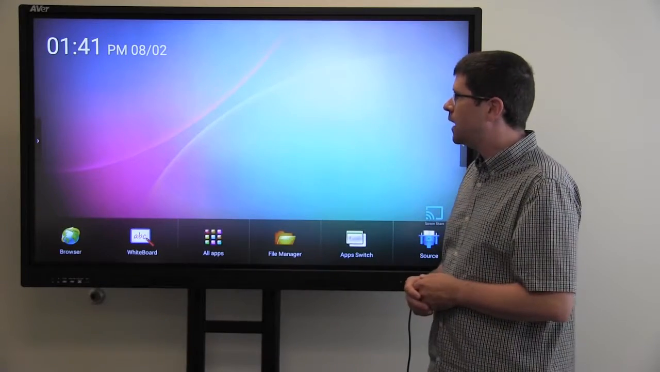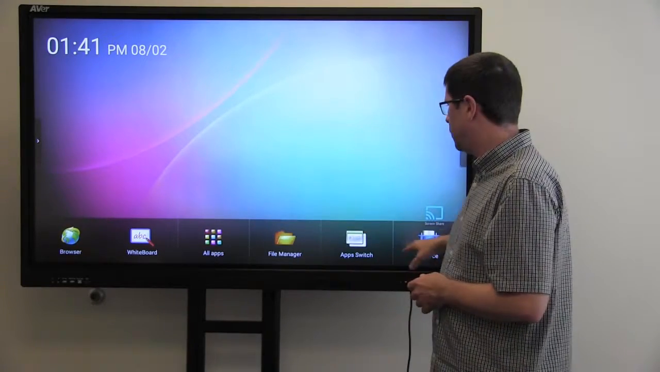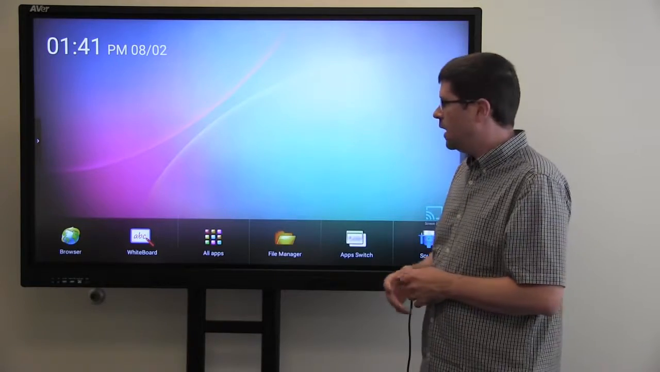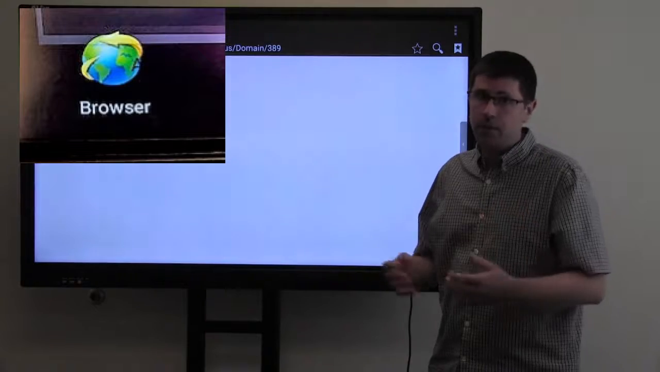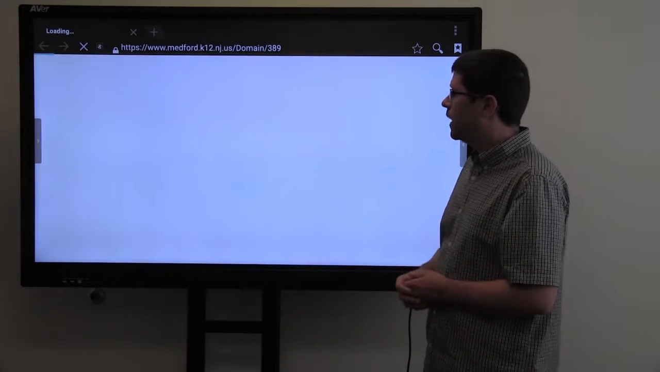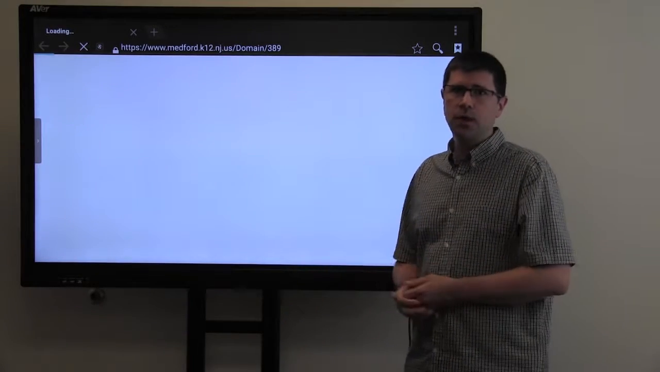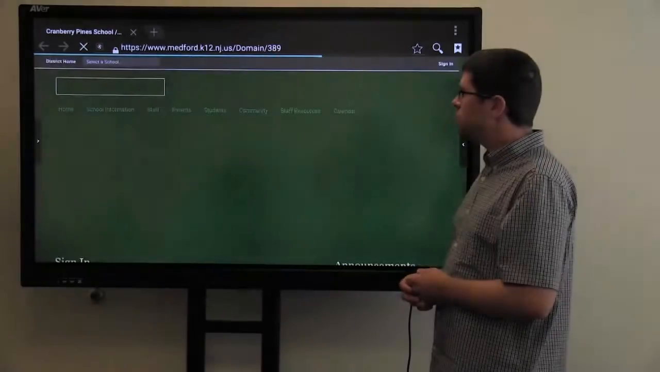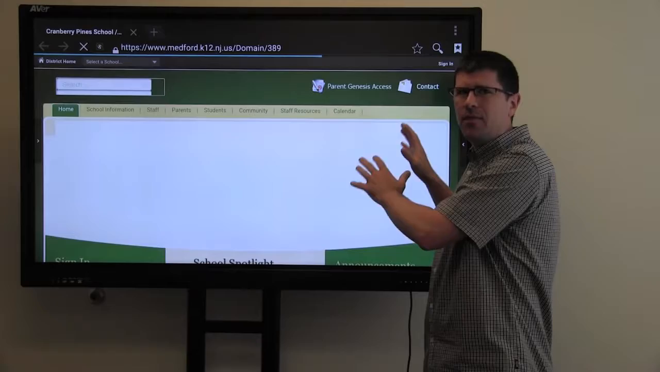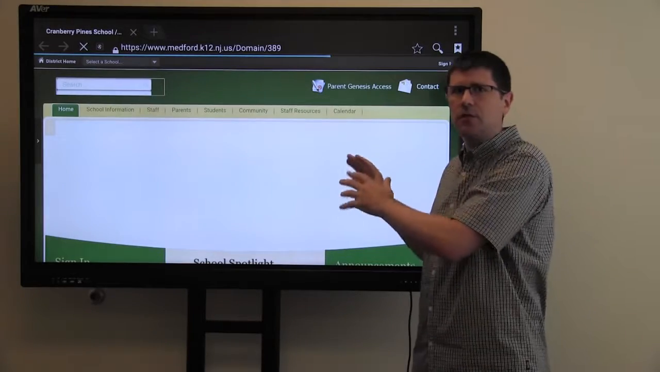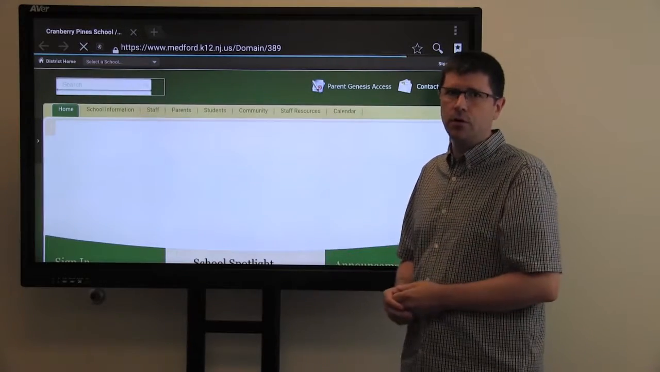So this is the main home screen. You can see at the bottom we have 6 icons. You have your web browser. If I click on the web browser, if I'm connected to the Wi-Fi, it'll bring up a web page, just like if I was bringing it up on my computer. Most of you out there will be using your computer that's hooked up to the IFP. But again, this device is designed so that you really don't need to have a computer hooked up to it.